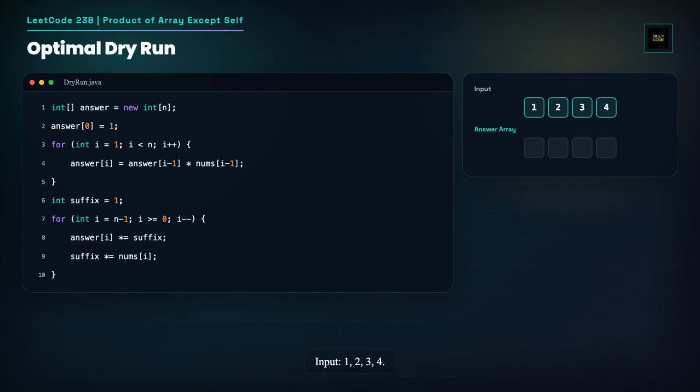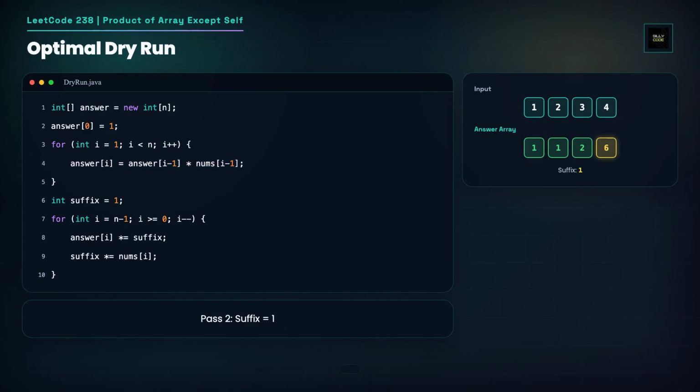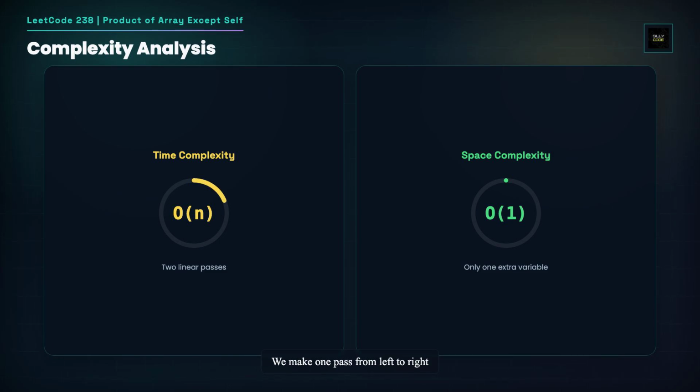Input 1 2 3 4, first pass. Answer becomes 1 1 2 6. Now we start the second pass. Suffix begins as 1, index 3: 6 into 1 equals 6. Update suffix: 1 into 4 equals 4. Index 2: 2 into 4 equals 8. Update suffix: 4 into 3 equals 12. Index 1: 1 into 12 equals 12. Update suffix: 12 into 2 equals 24. Index 0: 1 into 24 equals 24. Final answer 24 12 8 6, exactly what we wanted.